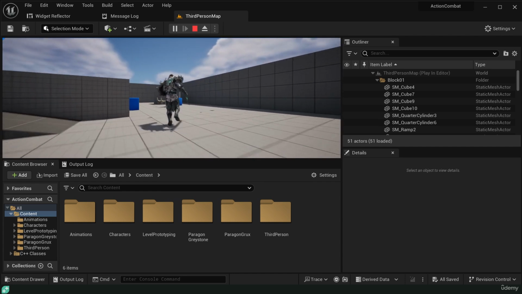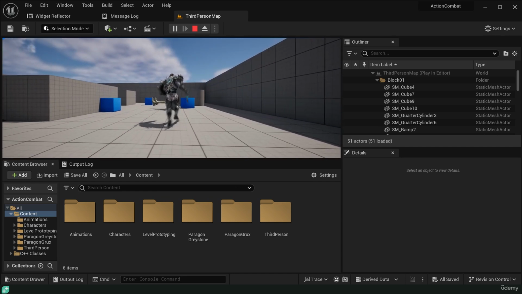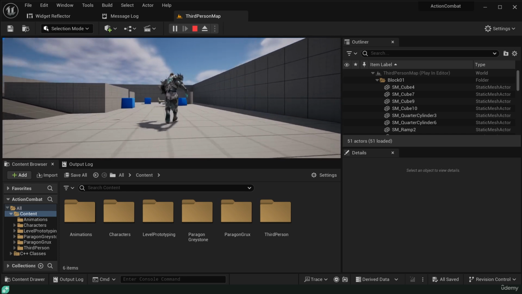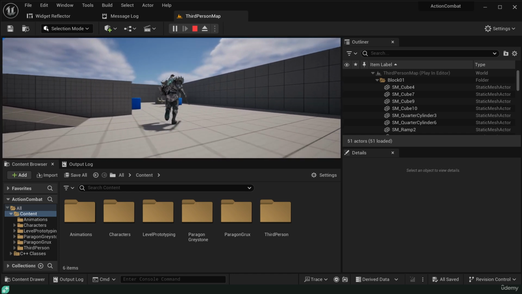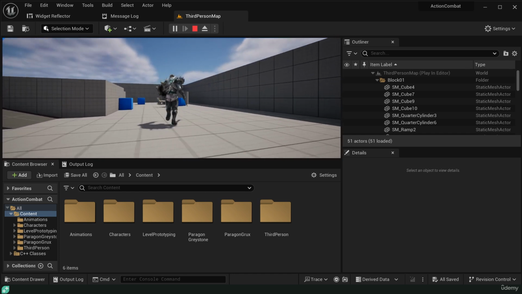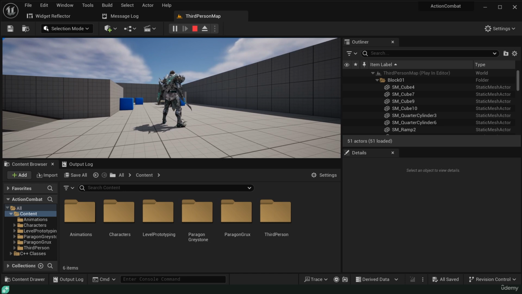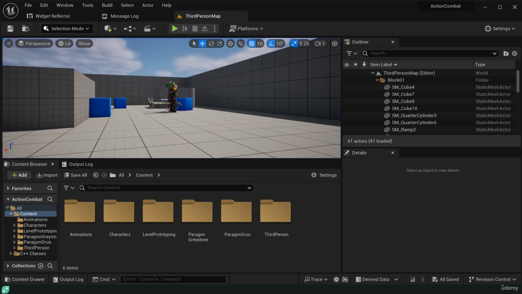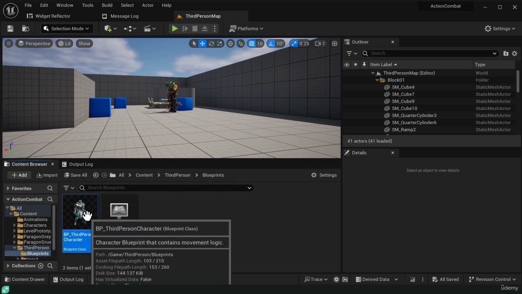The second problem is that we can't really see the target. The camera's position is a bit too low. That makes it hard to determine what the enemy is doing. How would we be able to dodge? So let's fix both issues. Starting with the camera's movement, open the player's blueprint file from the third-person/blueprints folder.